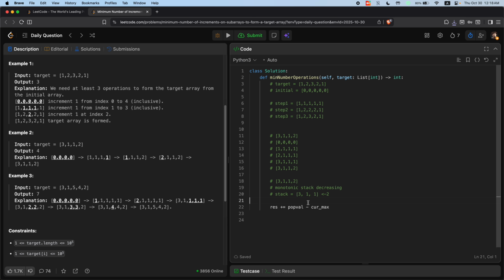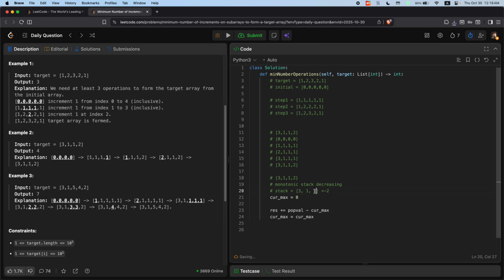Okay, the current max is like this, and the current max equals the current value, and this one is popped out, right? So the popped value is 1, and subtract the current max 0, so the result is 1 now, and the current max is 1. And the next one is still smaller than 2, so we would like to also pop out.